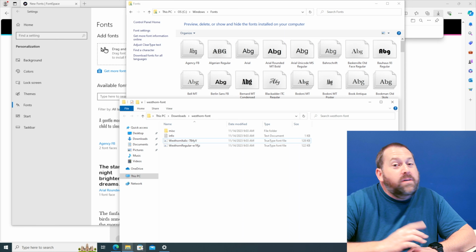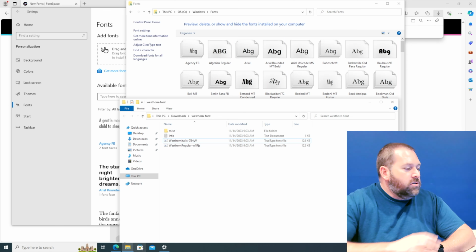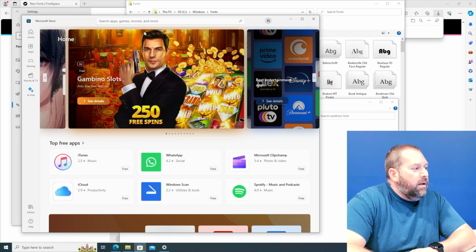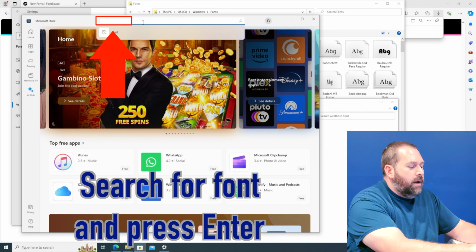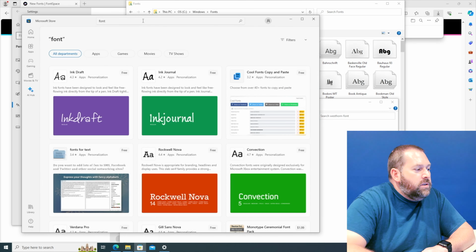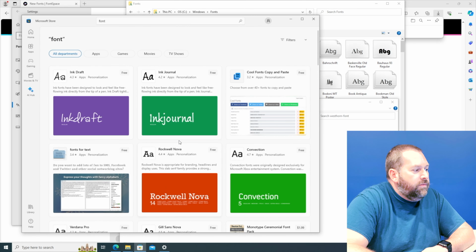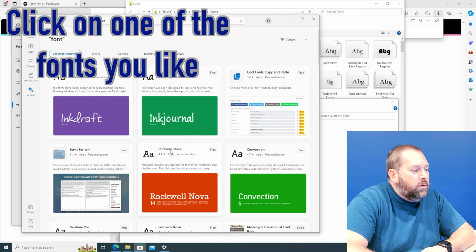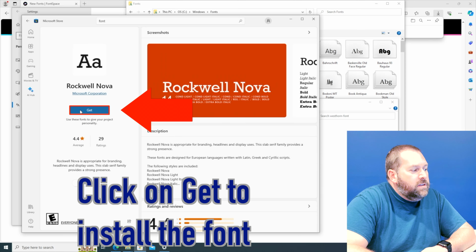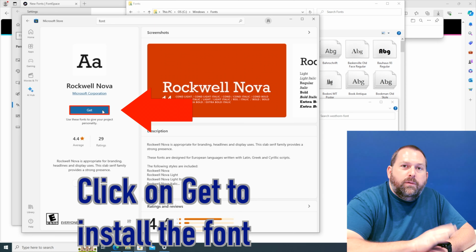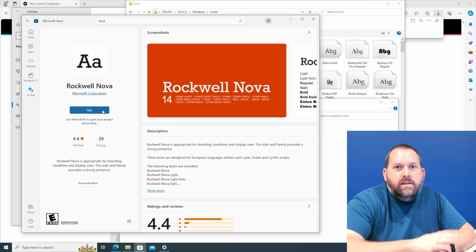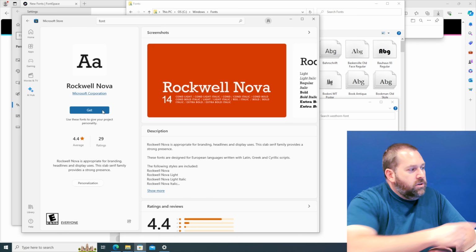I had one bonus way I wanted to show you also. So on your computer, if you go into the Microsoft Store, look up here at the top, you can just type in font. Once you type in font, look at all these different fonts that show up. All you have to do is click on one, like this Rockwell Nova. And then you can just tell it to get. That's going to install that font so that you can use it in different programs. So that was the bonus way I wanted to show you that you could actually easily install it. And you don't have to do anything but just search for a font.